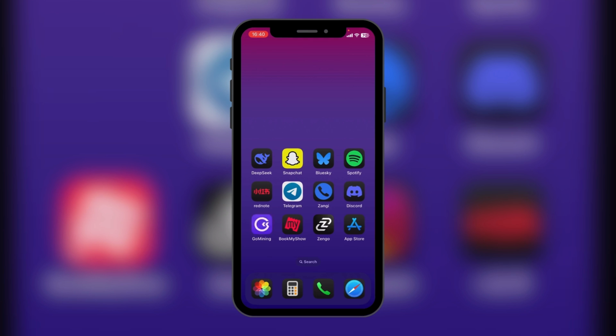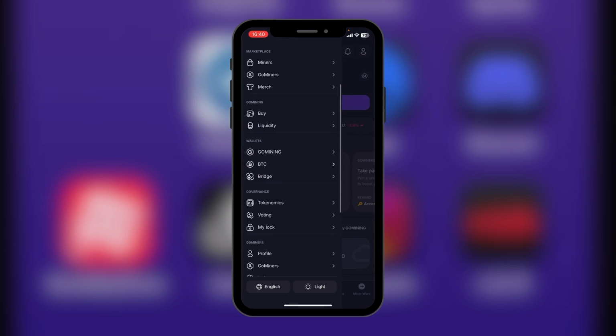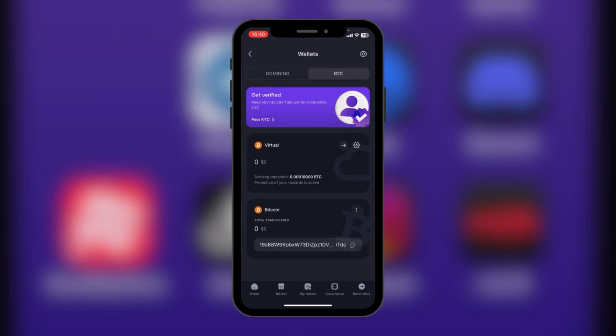So go ahead and open the Go Mining app and make sure you're on the Home tab, and at the top left corner you can tap on the hamburger menu, and then you're going to scroll to where you have wallets. Tap on BTC, and here you have virtual and Bitcoin.